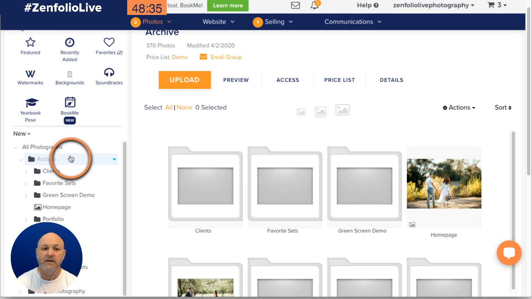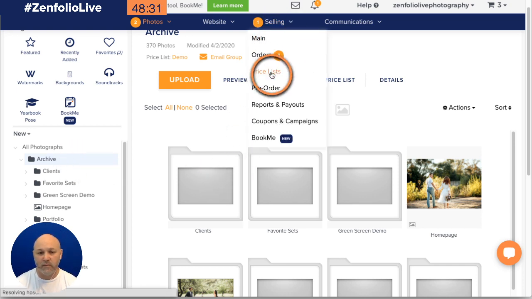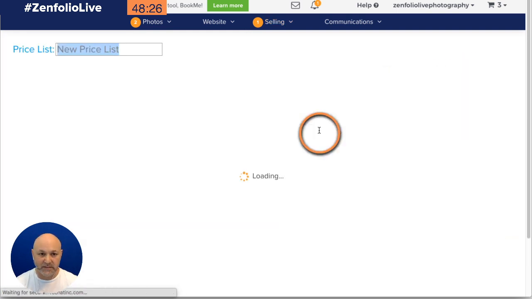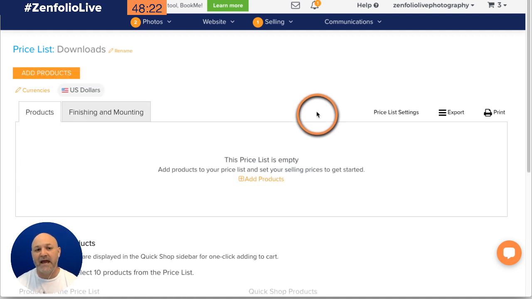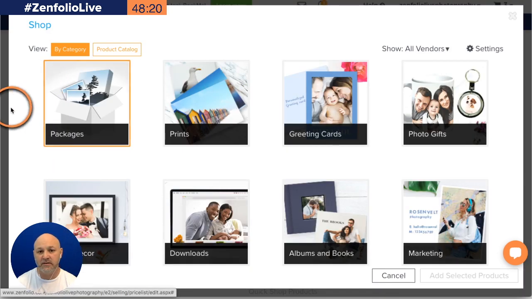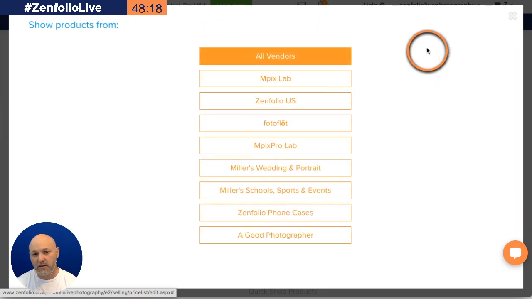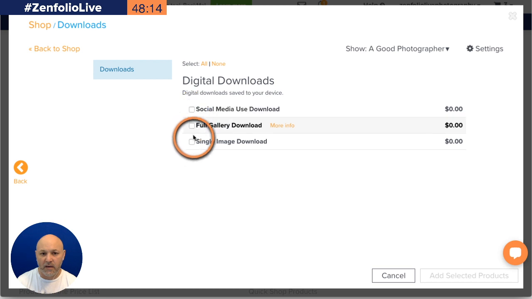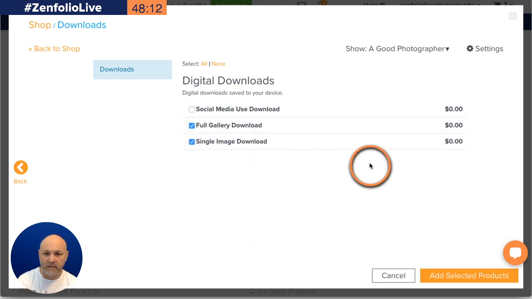But what we're going to do is just go up here to selling and go to price list. And I'm going to add a blank price list, and I'm just going to call this one downloads really quick. And then I'm going to add my digital products in here. So I'm going to go up here, click on my name, and go to my downloads, and we can do a single image download and a full gallery download.